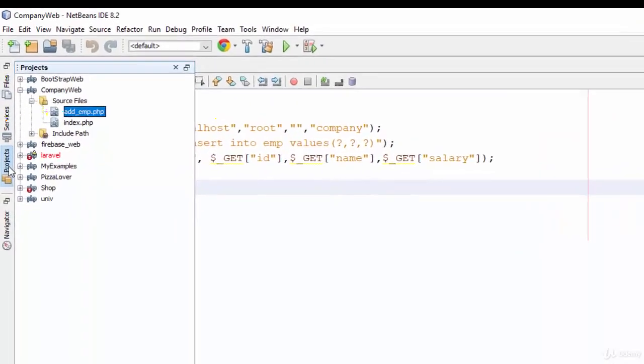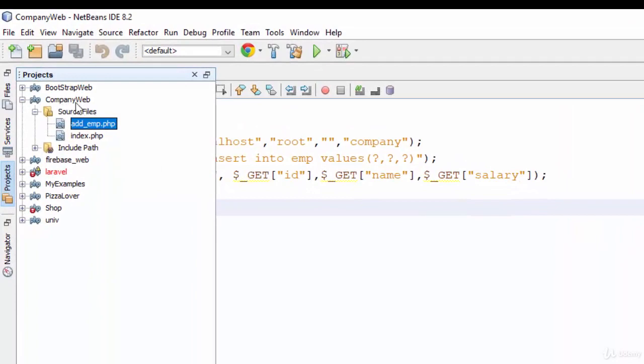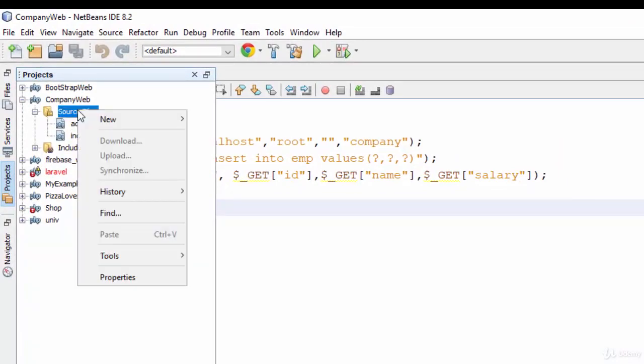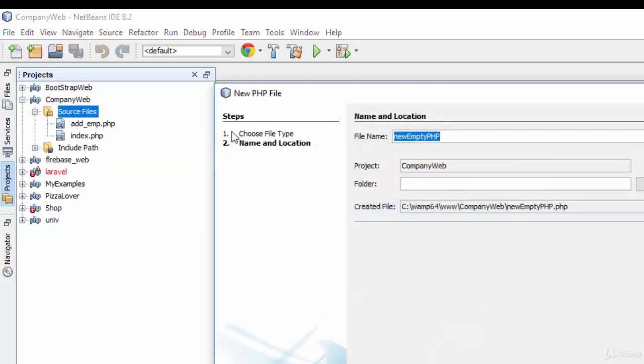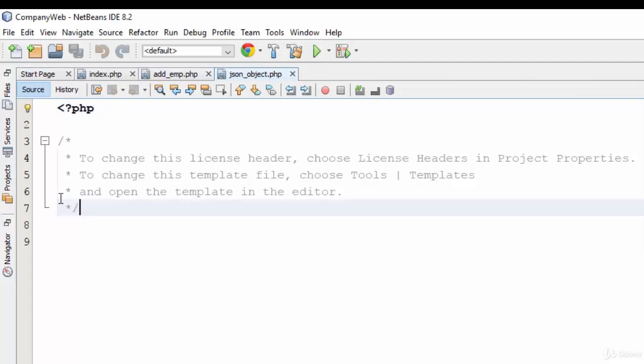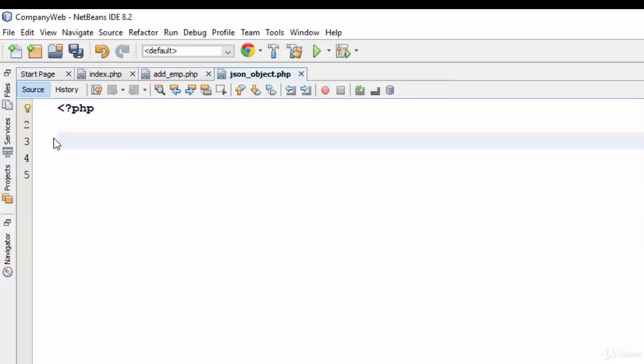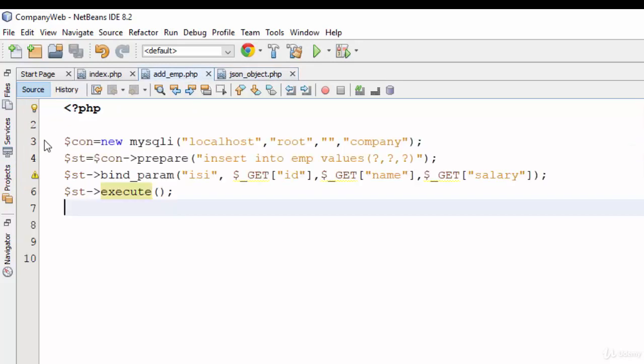I'm going to add another file for my company web. So right click on the source file, new PHP file, and I would call it JSON_object, for example, and then click finish. So the four steps for the read, as you remember in the previous video, are the same as write.